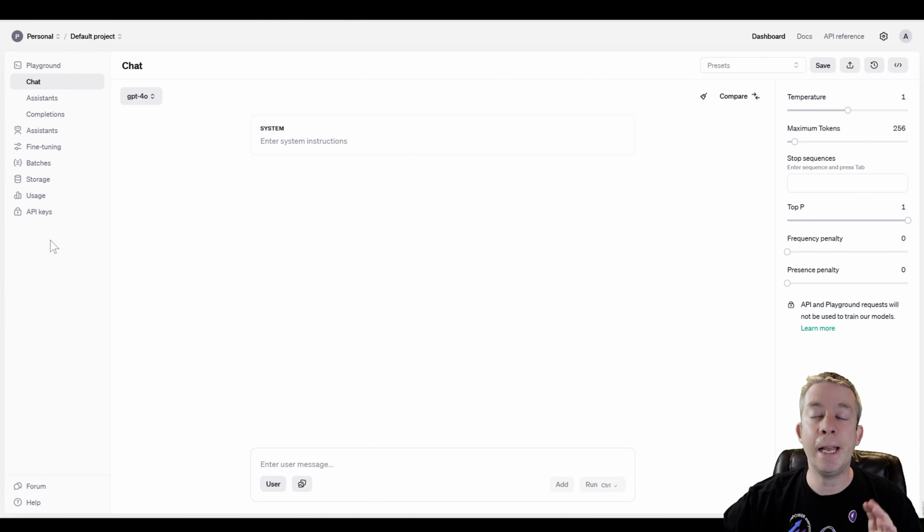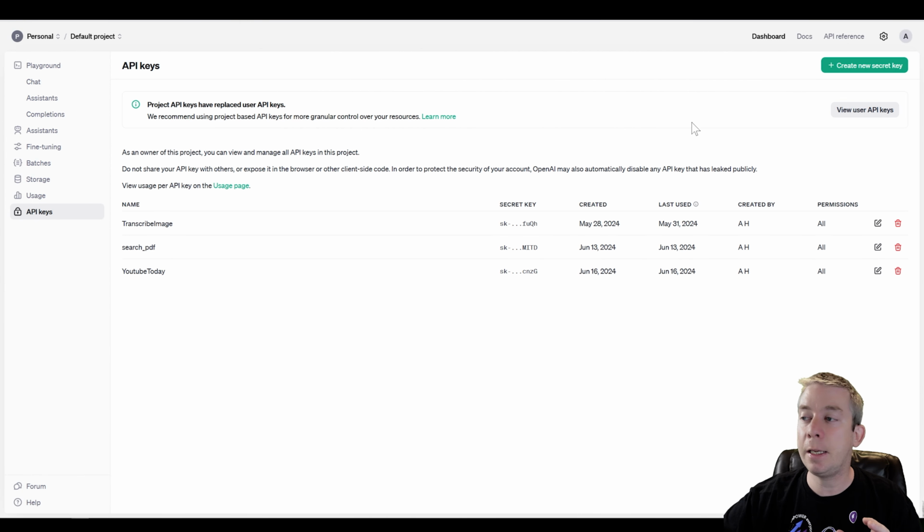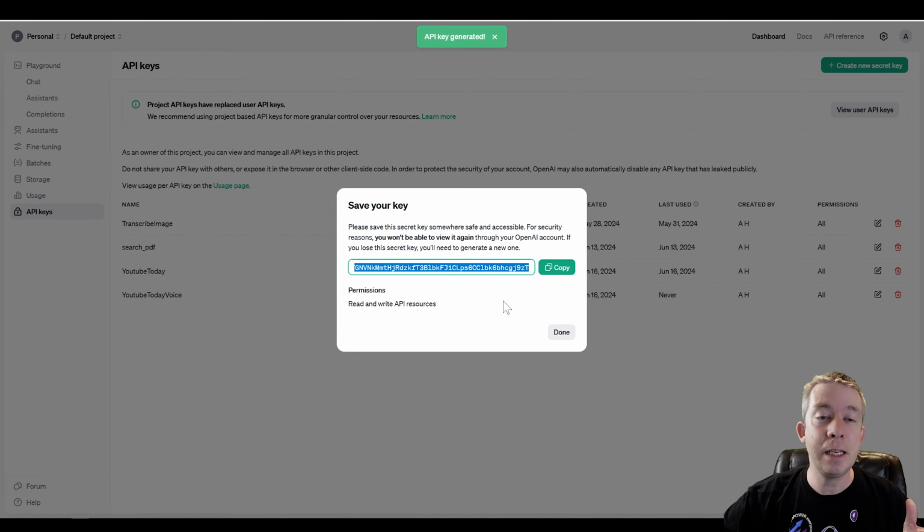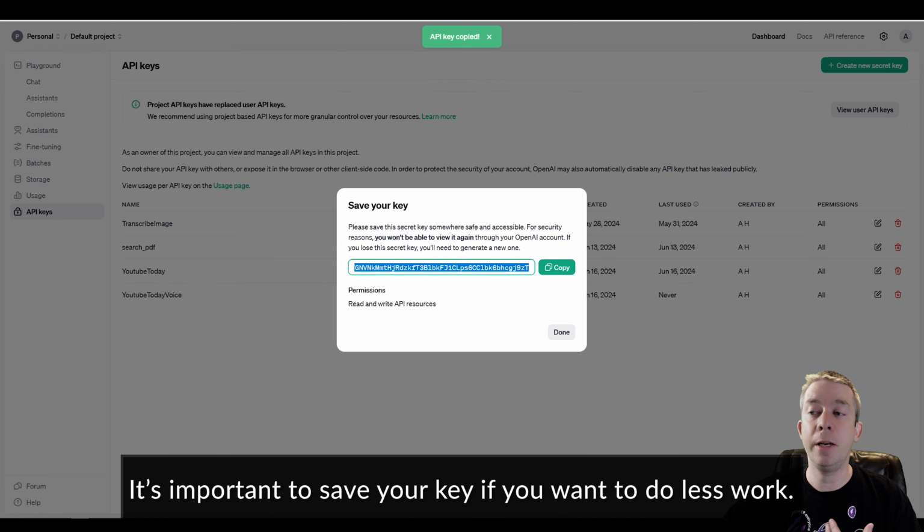So in order to do that in ChatGPT, we go to API keys. We create a new secret key. This is for YouTube today voice, and we're going to create a new secret key. Now you'll be able to see my secret key here today, but you need to make sure you save this for yourself. I'm going to delete mine right after I create this video.